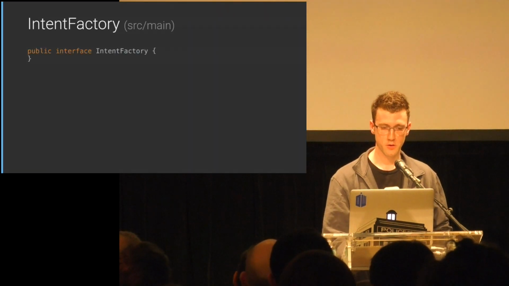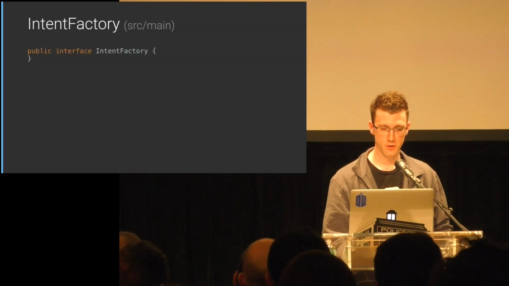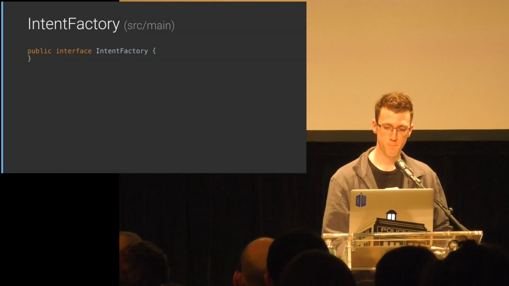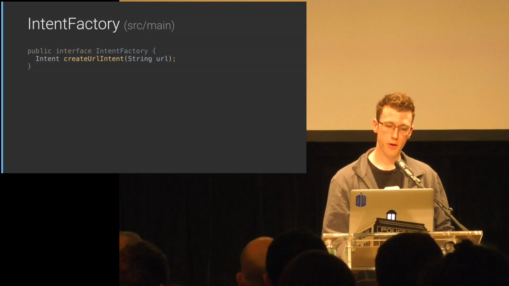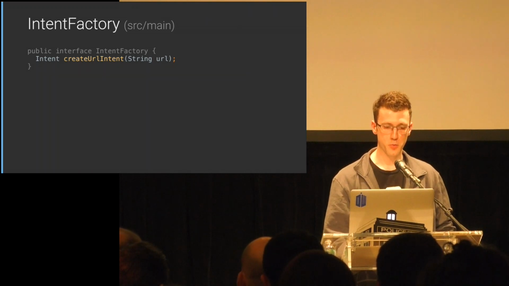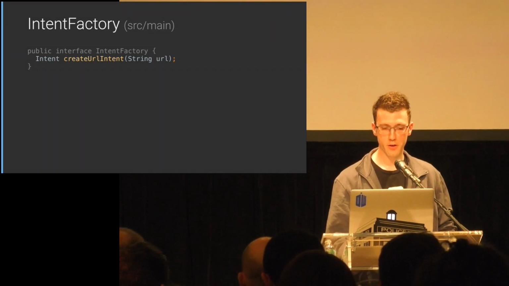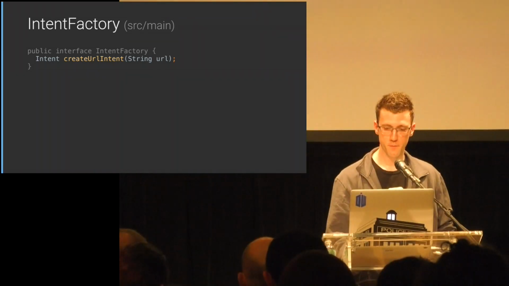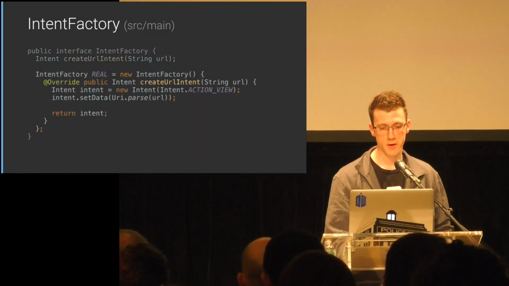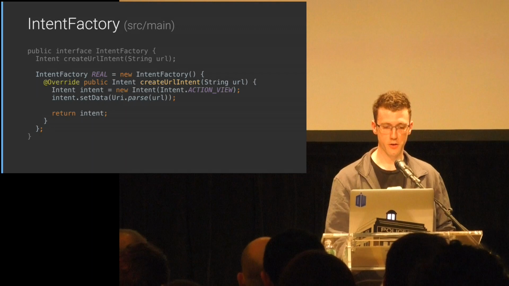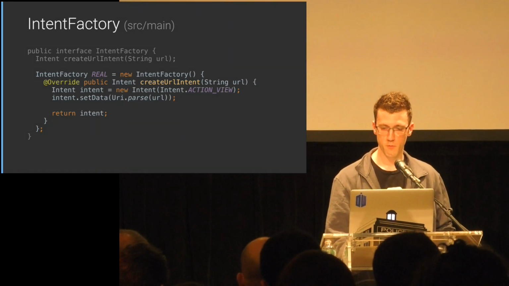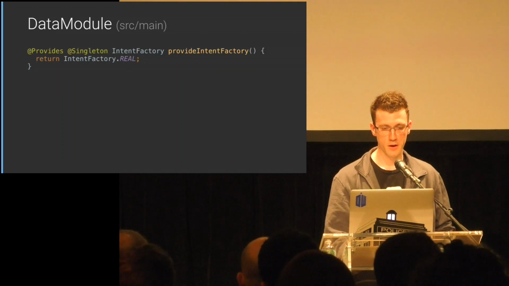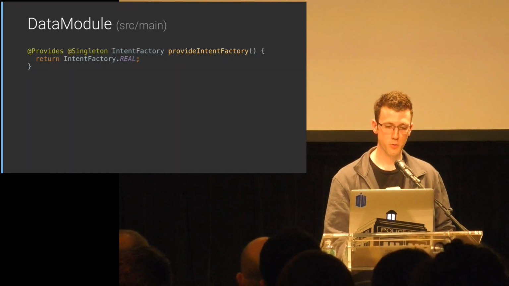So how does this look in code? Well, we're going to need a new interface. We're going to call it IntentFactory. Here we have a method called createUrlIntent. You may have more, maybe createEmailIntent, createShareIntent, stuff like that. Here we have our real implementation. All it does is create an intent for us, set the data, and return it. In our data module, we are going to create a provider for this so we can inject it later.